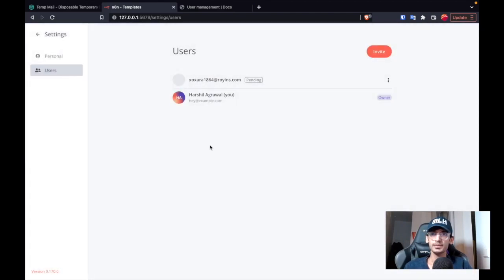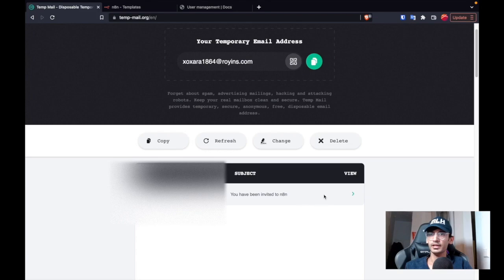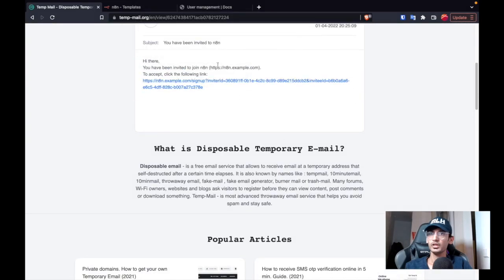If my SMTP configurations are correctly set up, I should receive an email for this particular user. If I go back to TempMail, we can see over here that we have an invite. So let's check this email. And over here we have the email with the invite link. Now again, if I use this link, I'm going to run into an error because I don't own the example.com domain and I haven't configured it on this particular domain. Let's go ahead and try it out on localhost.